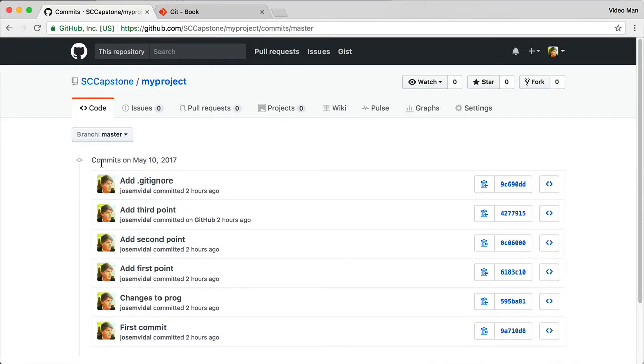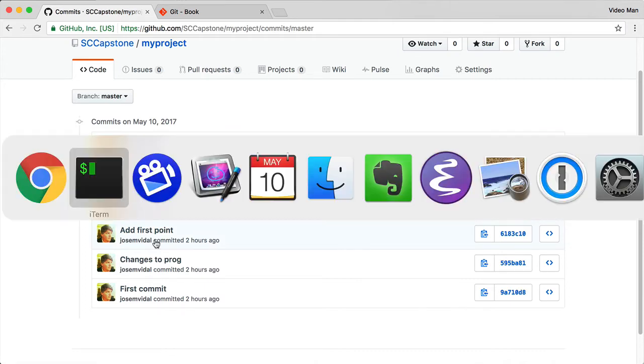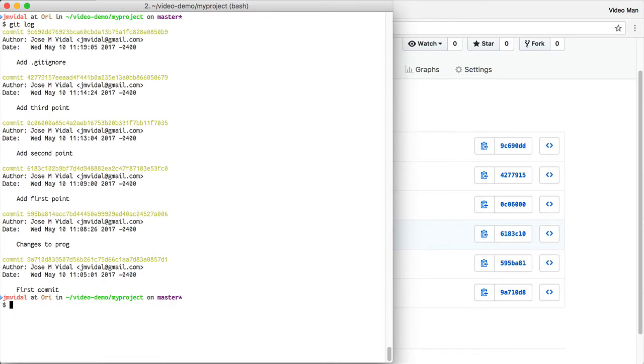Okay, so now I want to talk about Git branches and merging branches. So here is my project. As it stands right now, I have these commits right there. I can go view those commits locally. And here they are, 9C6. You see the numbers match.